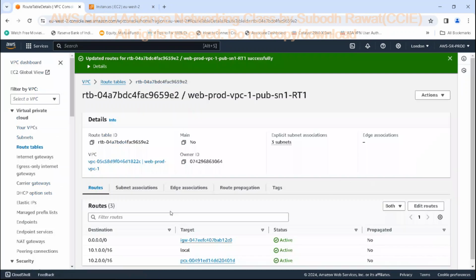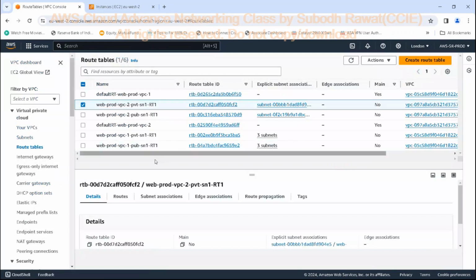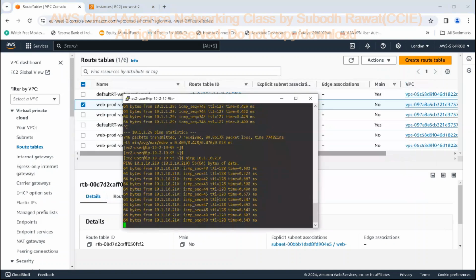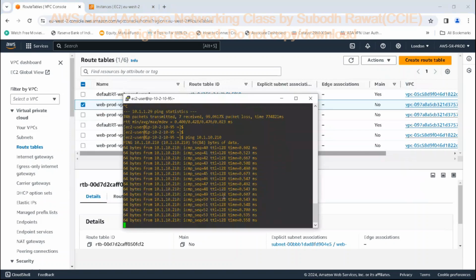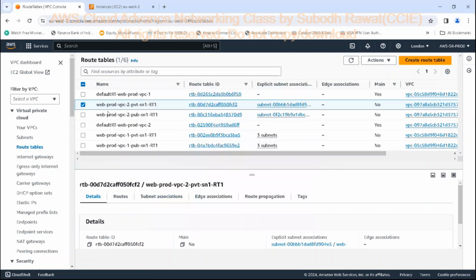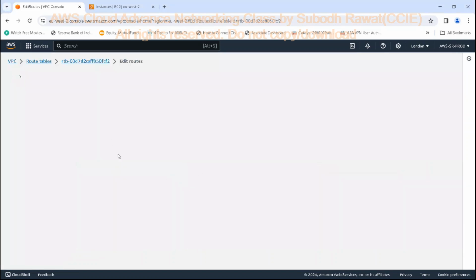Correct? And the last one we need to add, which is VPC2 private subnet. No, private subnet. Oh no, actually it should work because I'm not pinging from the private. Public I had already added, right? So I still need to modify that one, but your ping will start now because I'm pinging from public to public. So public I had already modified for the VPC2. So ping has started, okay? But I still need to put this route here in the private subnet routing table of the VPC2.